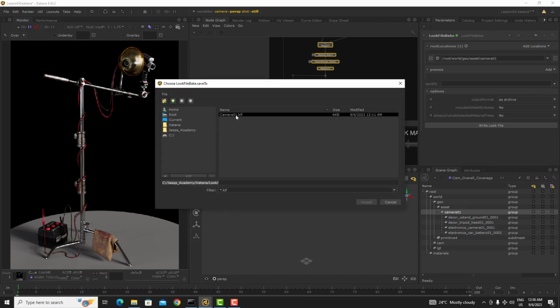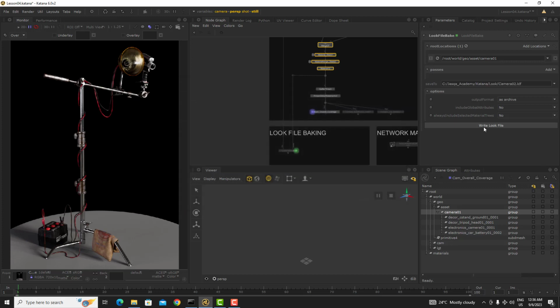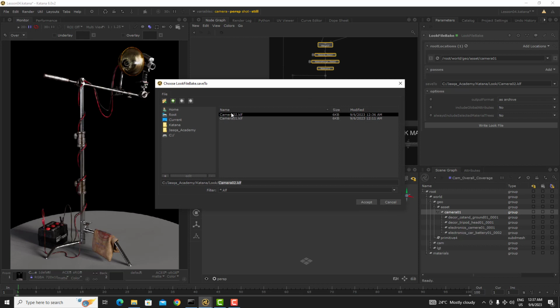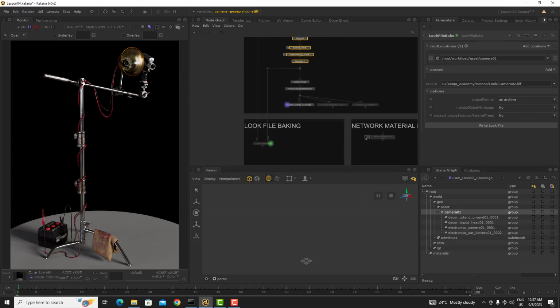In this case I already have one, so I'm just going to create a new one. Let's create a camera02.klf. Now we have to write look and accept. We have other options here that we don't have to worry about now. I'll explain them in a later tutorial with advanced examples. At this moment we have exported our look file. Now if we see in our folder, we have the camera02.klf.